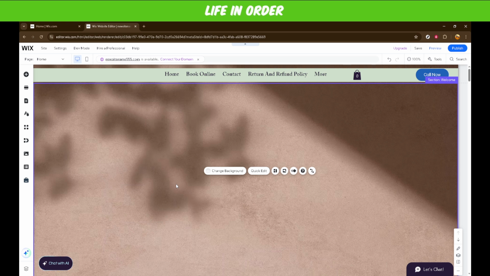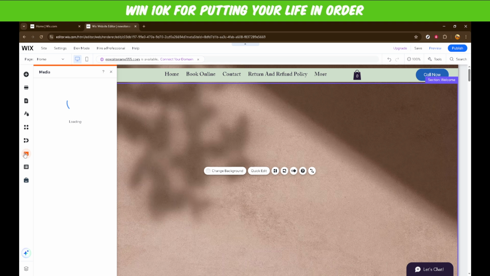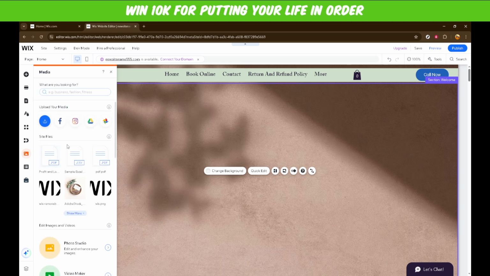Next, focus your attention on the editor tools on the left-hand side of the screen and find the Media section. Clicking on Media will open up your site's Media Manager, which is like your hub for all things pictures, videos, and documents. This is where your PDF file will soon reside alongside your other media assets.